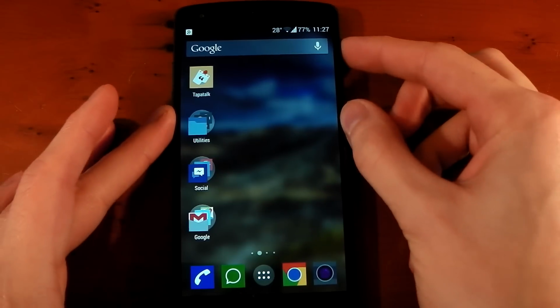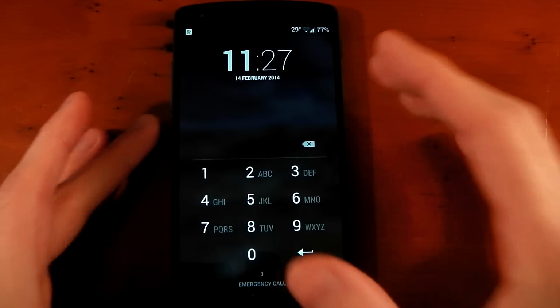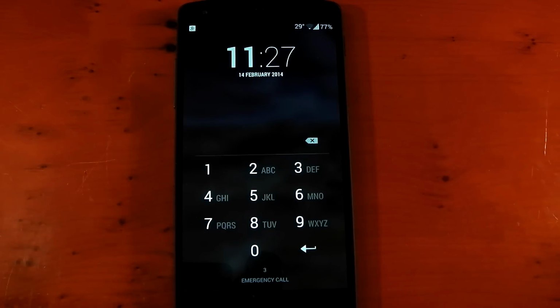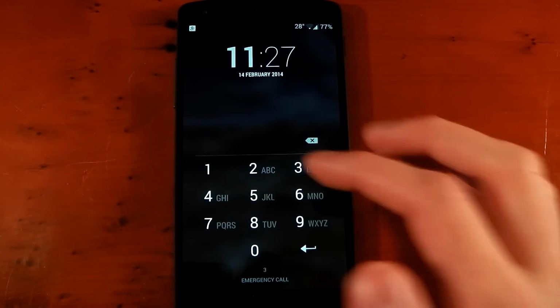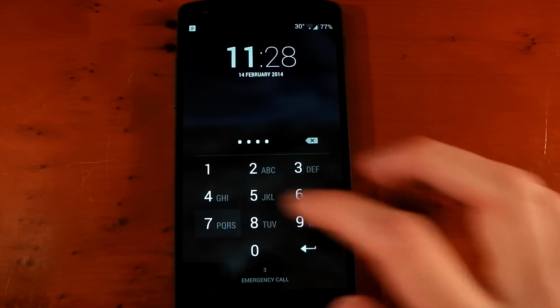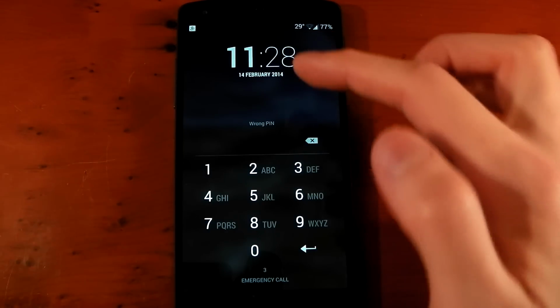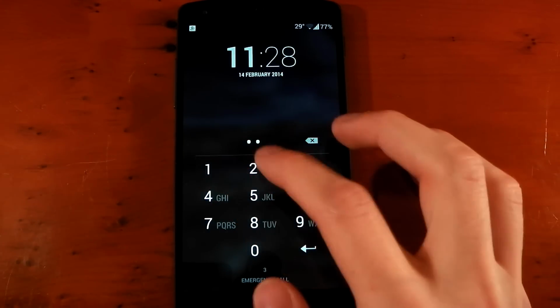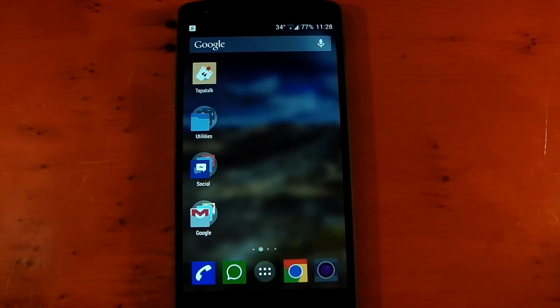So I've got it activated right now. And essentially what this is, is an ever-changing PIN code based on your system time. So right now my PIN code is actually the system time, so it's 11:27. And it's actually just changed. You saw it just change as I was putting it in. So it's 11:28 now. So we'll type in 11:28. And now it's going to let me in.